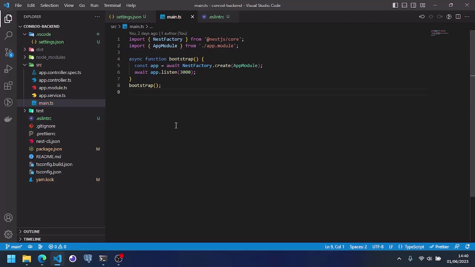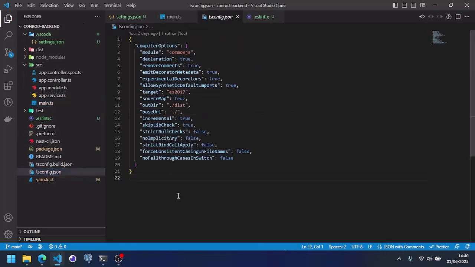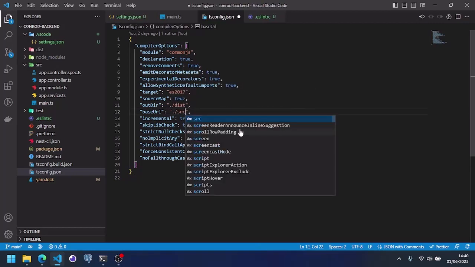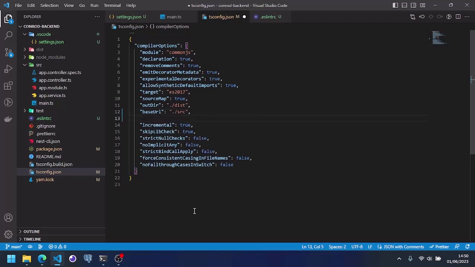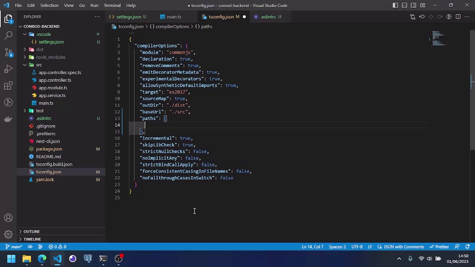Now I'll go to the file TsConfig, which has configurations for TypeScript, as the name implies. And to alter the root path, I'll change the field baseUrl. I'll just add source here. Now for the domain part, I will create a new field called paths with the following.